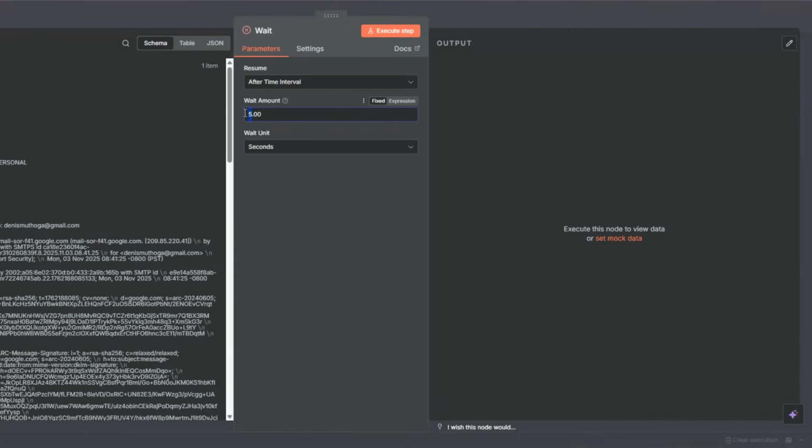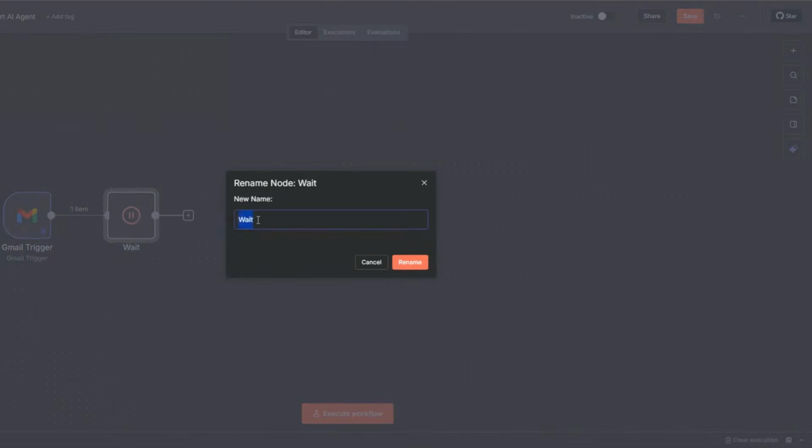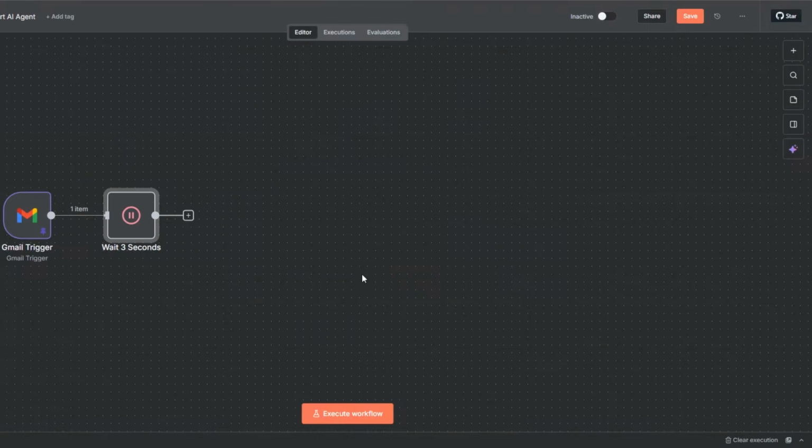I'll search for the wait node. I can wait, let's say 3 seconds. Rename this node to wait 3 seconds. Then here I'll click on rename, and then I'll execute this node over here. Our node was executed successfully.